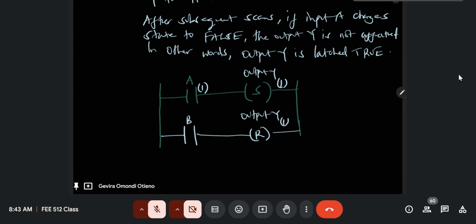Why? Because the set and reset are in the same output location, output address Y. So if the set is logic true, the reset is also logic true because they are, in fact, outputs. So I hope that is very clear. Let me return it to how it was.